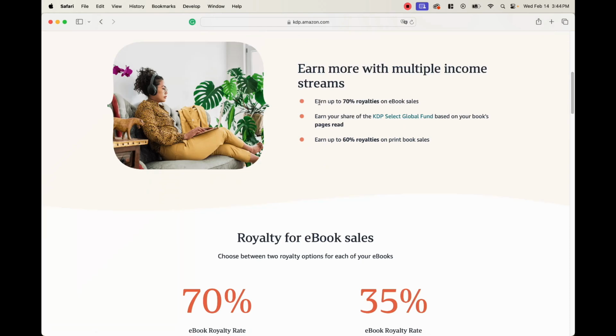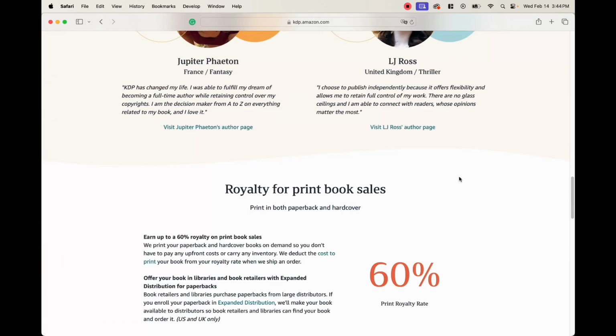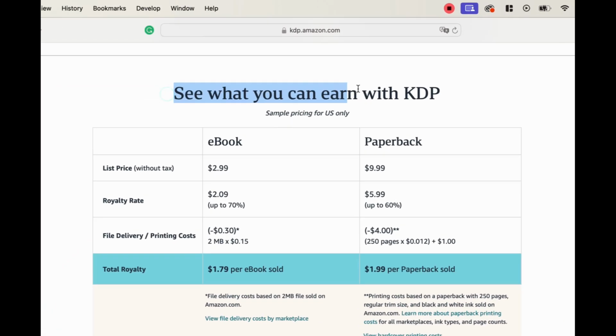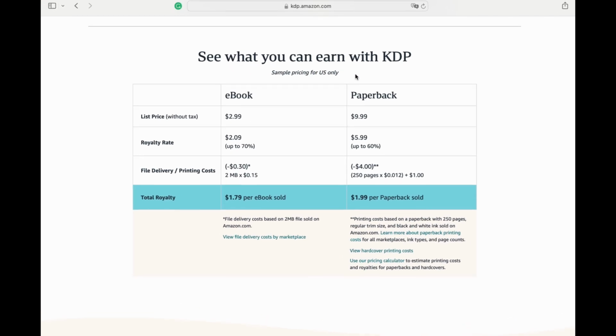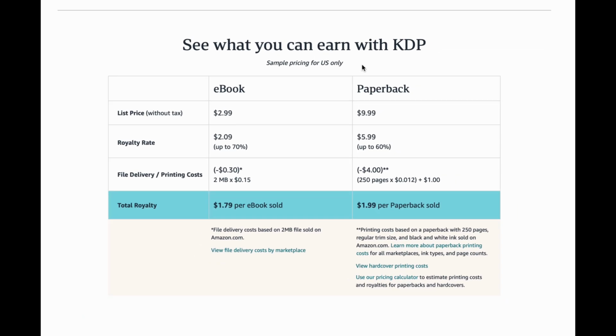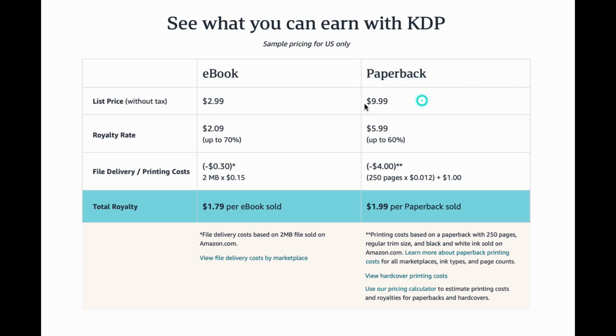As you can see, you can earn up to 70% royalties on ebook sales. You can earn up to 60% royalties on print book sales. And then if you go down here, you can see as an example what you can earn with KDP. This is a sample pricing for US only, but don't worry, when you enter this website into your browser, it's going to direct you to the proper page for your country, but this is for US only. As you can see with paperback, a list price without tax of $9.99 can receive a royalty rate up to 60%, which is up to $5.99.